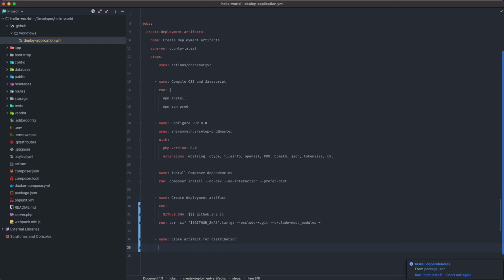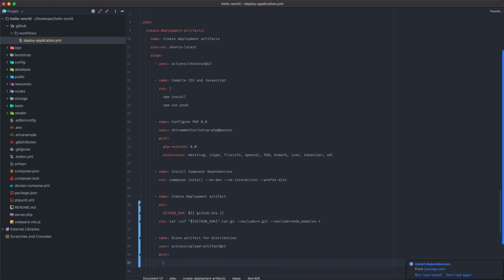Next, we're going to use a GitHub action again. Just like the checkout action, GitHub also has a specific action which allows you to upload build artifacts. We're going to use the uses key to reference actions/upload-artifact. This action requires a couple of parameters. So we're going to use with to define these parameters. We're going to start off with the name. This is going to be the name of our artifact that we can use for later reference.